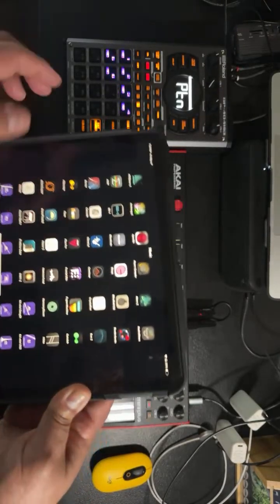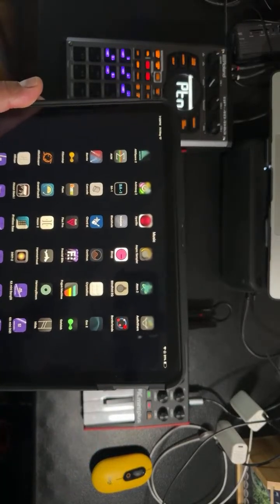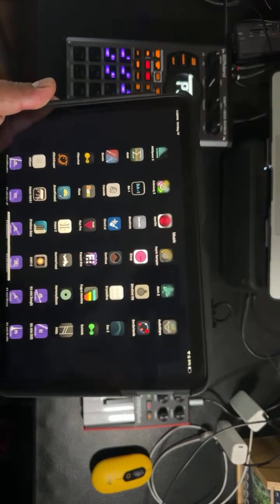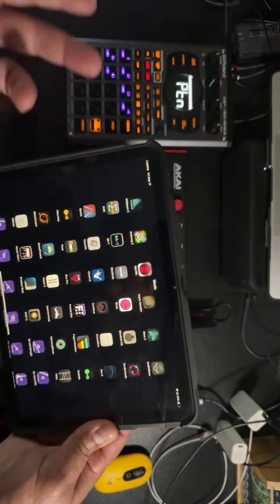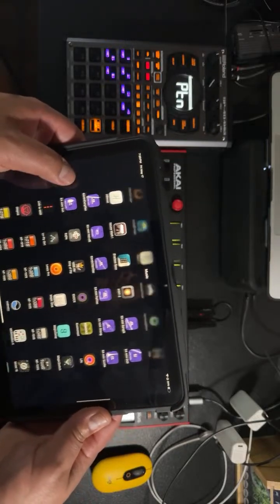Borderlands has not become an AUv3 yet, but Borderlands is still one of the best if you're trying to make granulized type music. It's a granulator. That's what it pretty much is. Pads.